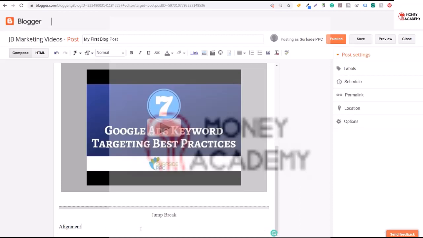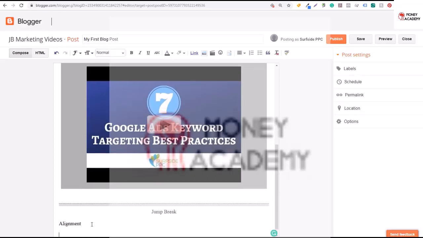Usually for text, you want to use left alignment. For headers, you might want to center your headers. For videos, for images, you might want to center them. It really depends. The format, you just want to make sure it's easy to read for people who are reading your blog. So we'll keep coming down a little bit.